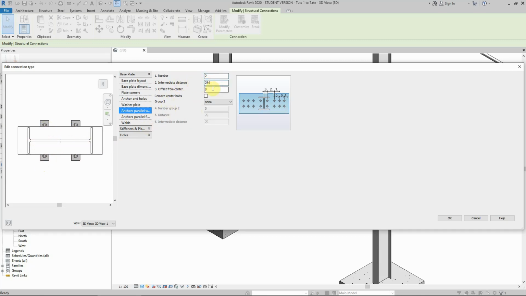And it's asking what's the intermediate distance? What's the distance between them? This is too much, obviously. And if you noticed from all the other connections that we've done, we chose 120 as a good measurement between those. It was sitting good within the section, so 120 is good. Offset from the center: do I need to offset them this side or that side? If I apply, for example, a 10 millimeter offset, you see they will move to one side, so we don't need that. We'll keep it at 0.